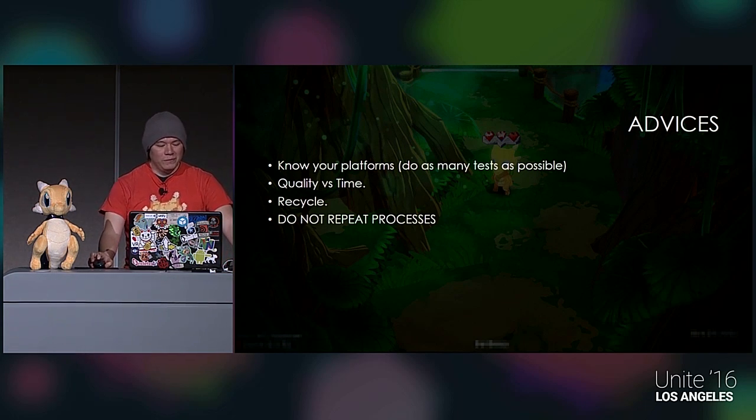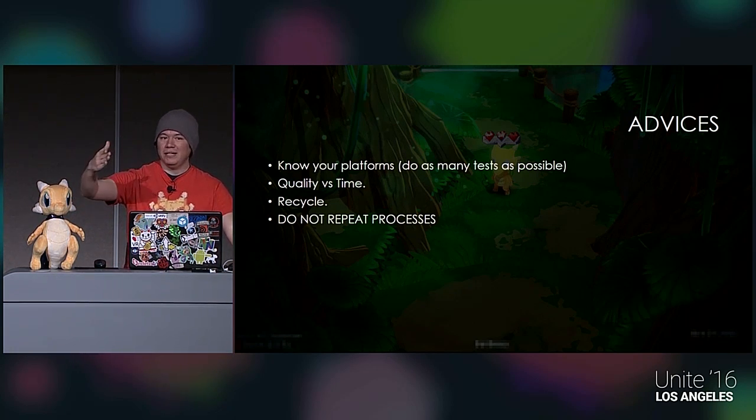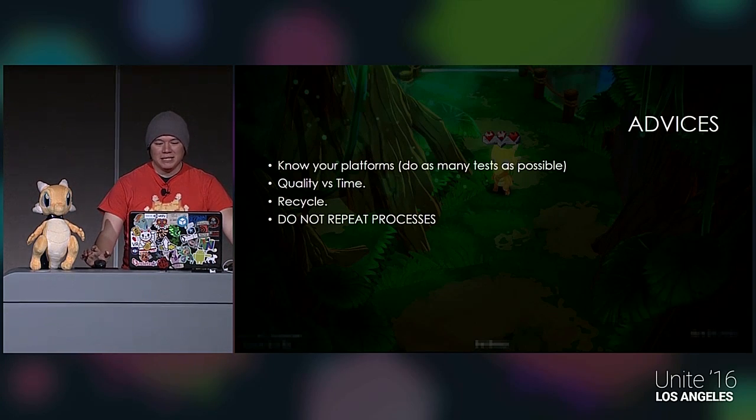And another piece of advice will be to try to recycle your assets. And I think that this is a very good point. If you are repeating a process, it is basically because you can improve it or you are not doing it well.